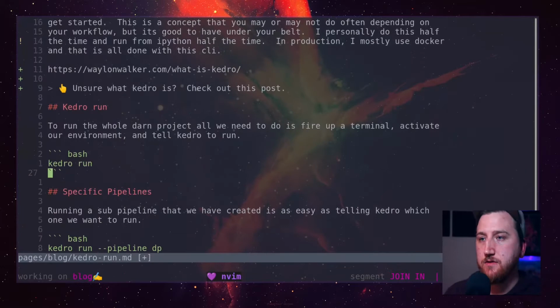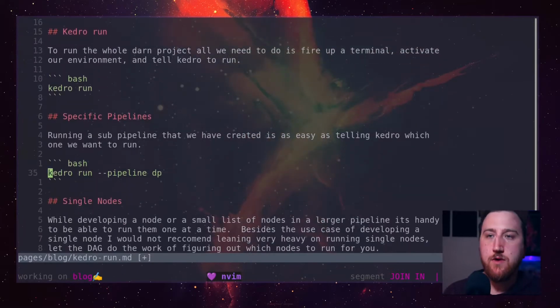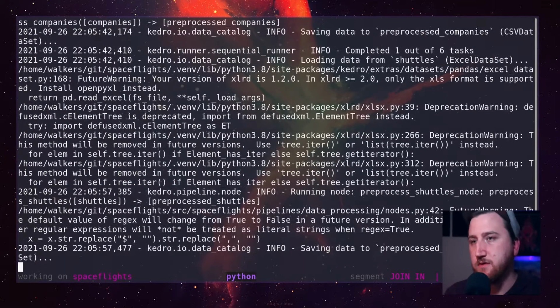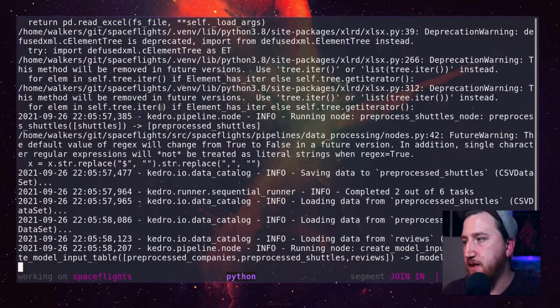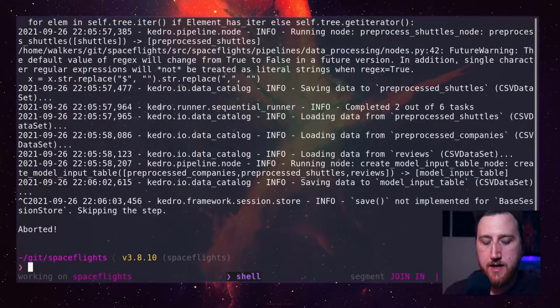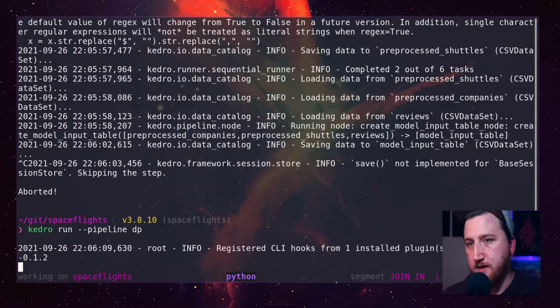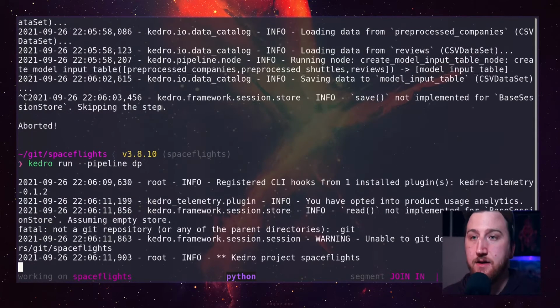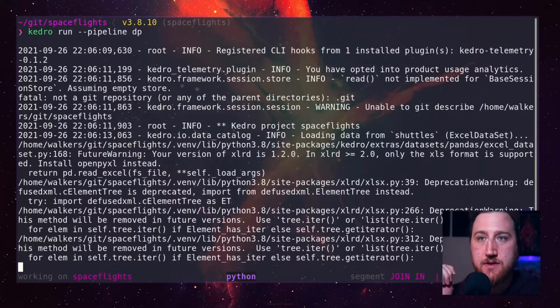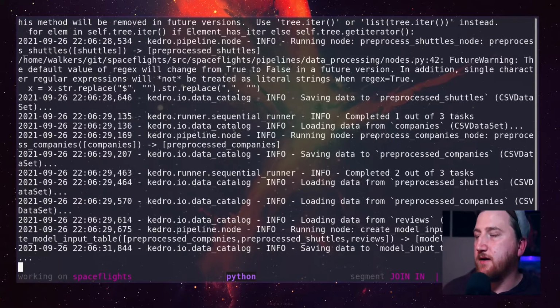Jump back over to notes here. If we want to run a specific one of those pipelines, dp or ds, we'll have to pass in --pipeline. We'll go ahead, stop this pipeline. Now I can also run. We had 6 tasks on the entire pipeline. You'll notice here, running --pipeline dp. Once it gets kicked off, starting that first task. Notice that we have completed 1 out of 3 tasks.